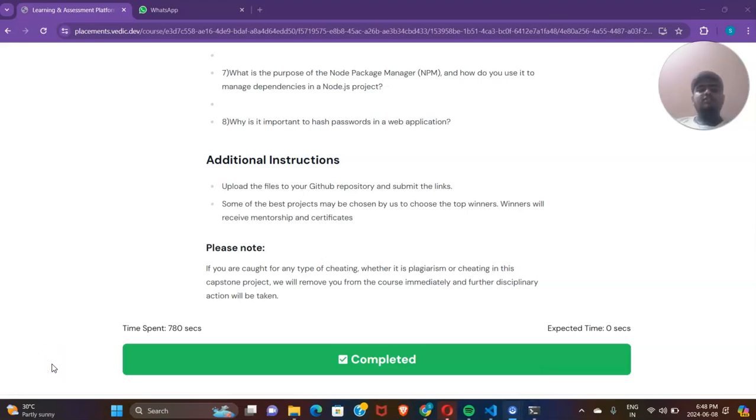The eighth question is: why is it important to hash passwords in a web application? Hashing passwords is a security measure used to protect user passwords. It involves converting a password into a confusing, irreversible form using a hashing algorithm. It ensures that even if anyone gains access to the password database, they cannot easily decode the original passwords.